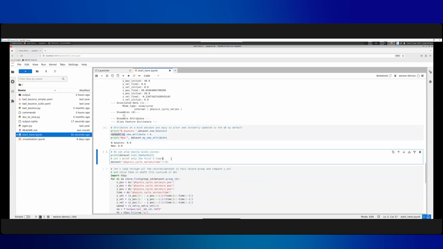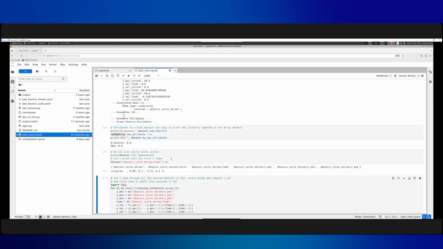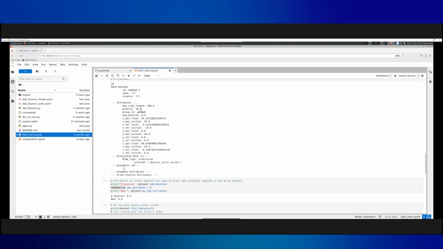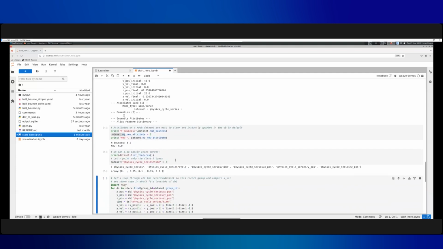Now, features in Kosh are curve sets in Sina. These are just time series data. Attributes are individual items, which could be strings or floats or whatever you want. But curves, or features as they're called in Kosh, are actual time series. So here it's pretty simple. We list our features, and then we say we want the first 5 values of the physics cycle series, time. Then we just print it like that.